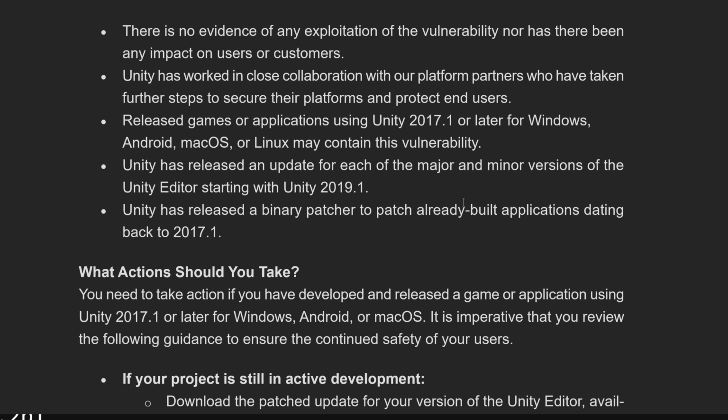So, no evidence of any exploitation of the vulnerabilities yet, though that is going to change rapidly now because the vulnerability is now public. Unity has worked in close collaboration with our platform partners who have taken further steps to secure their platforms and protect end users. Released games or applications using Unity 2017.1 or later for Windows, Android, macOS, or Linux may contain this vulnerability. Unity has released an update for each of the major and minor versions of the Unity editor, starting with Unity 2019.1. And then Unity has released a binary patch to patch already built applications dating back to 2017.1. So the people on the Unity Engine build team have definitely been busy lately.